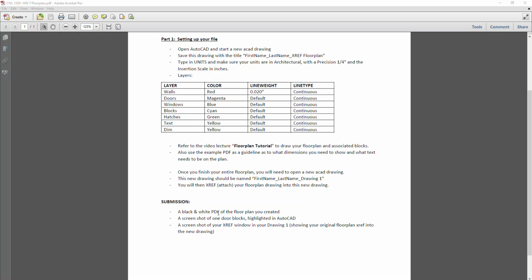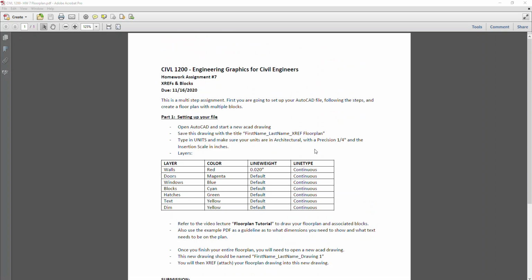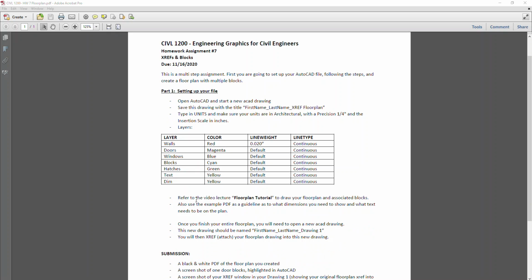The first one is the PDF, and then the other ones are screenshots or print screens of the blocks and your XREF window. So I'm going to go ahead and get started with the first part. You guys can set up your AutoCAD file on your own time, the way that it says here. And I'm just going to jump into making the actual floor plan itself.